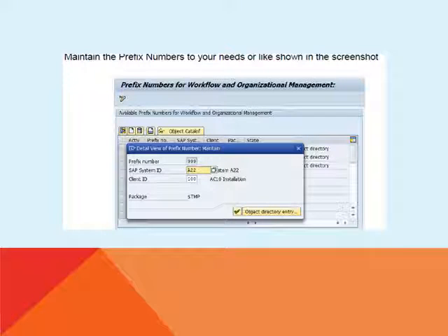See, here I have given prefix number 999. Previously I had given 997, and it did not take because this number is already there in the system. Now I have given 999, so it has taken, as the number is not there. For system ID, you should give whatever system ID is there, and for client ID, whatever the client is, we should give the client here.